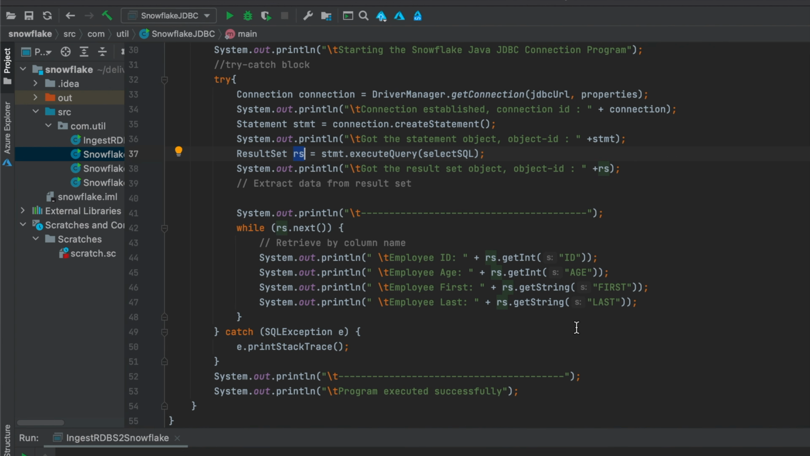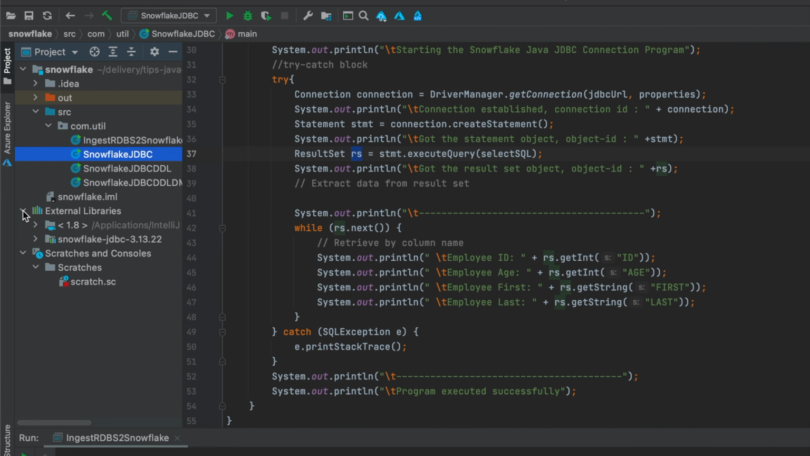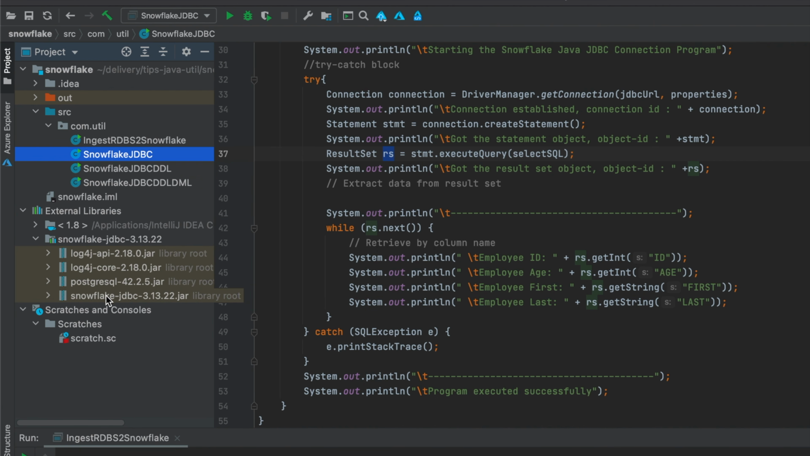Okay. Before we go and run this Snowflake JDBC Java program, we have to make sure that our JDBC library is available. Right now I am using JDK 1.8, and let's see how many different libraries we have. We have seen how to download the Snowflake JDBC 3.13.22 jar. I have already imported that jar. If this jar is not available in this location, it will end up with an error. Let's see how to import this jar.